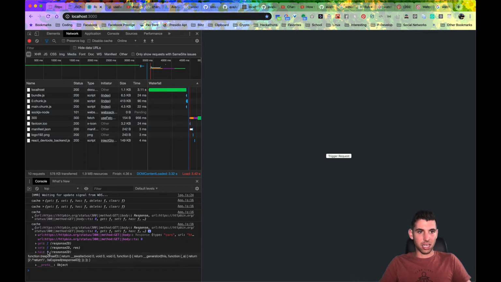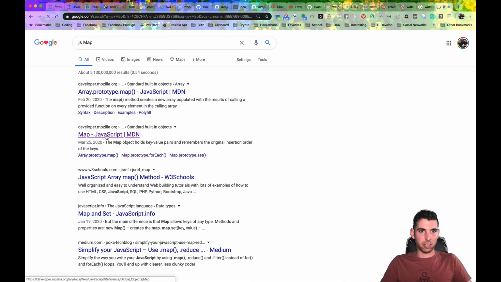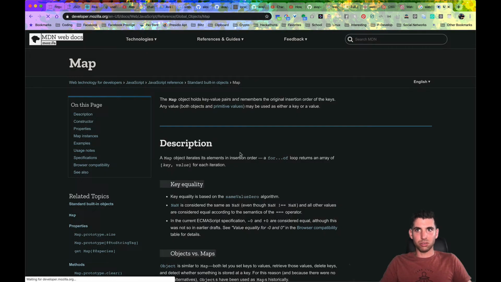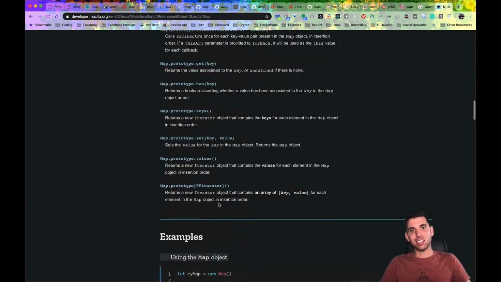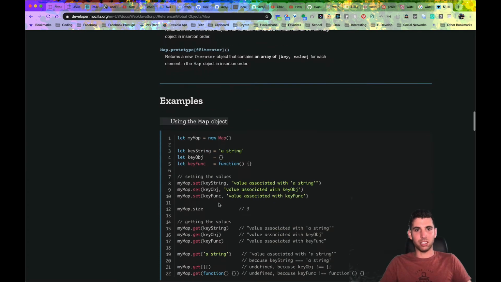We have a get, set, has, delete, and clear. Just like JavaScript maps, it's very similar to this API. So if you go through this, it's going to be pretty similar to how this works. It's not a complete mirror of it, but it's pretty close.